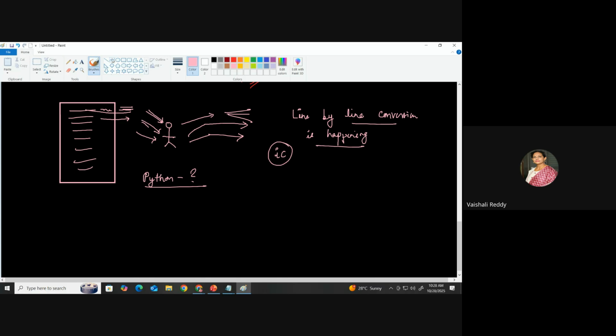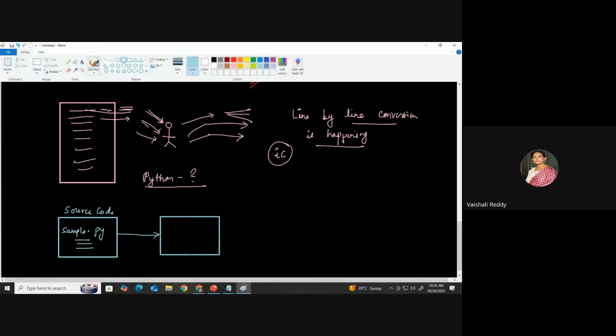So going back here, this is our source code. Let's call this sample.py. This has my Python program. It will be taken up as an input by the language translator. But what is used here? As the first step, it uses the compiler.